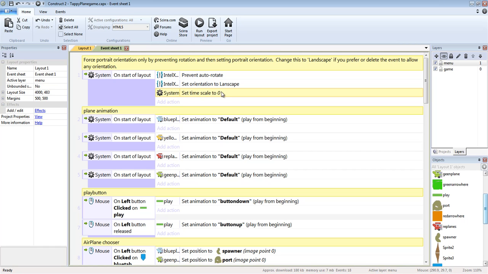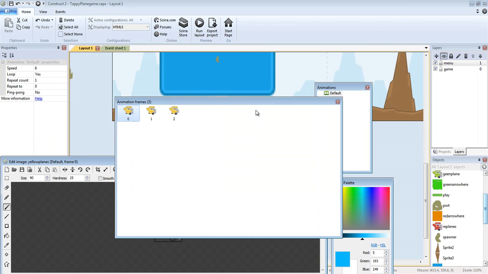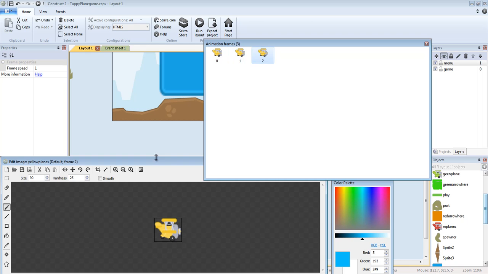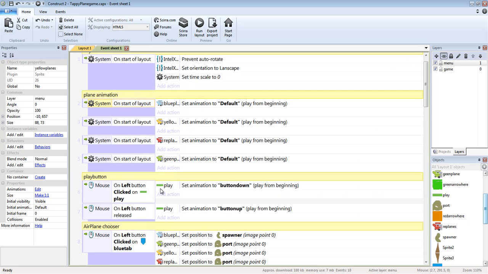So, on start of layout, Intel XDK prevent auto rotate, set orientation to landscape, and set time scale to 0. This is basically to freeze time while you're choosing your plane, and then when you hit the play button, it'll set time scale to 1, and 1 represents normal time. Plane animation is just the normal 3 frames of the plane with its rotating propeller. So I got 4 of those.